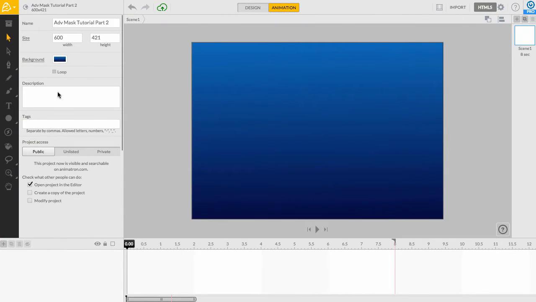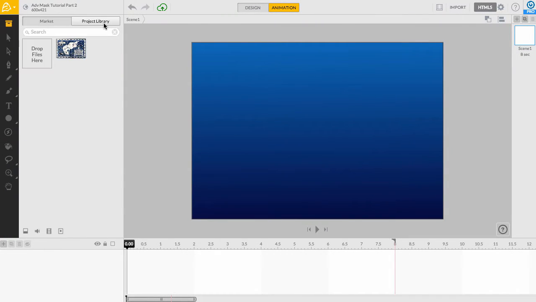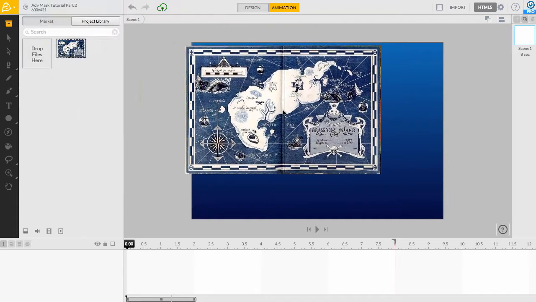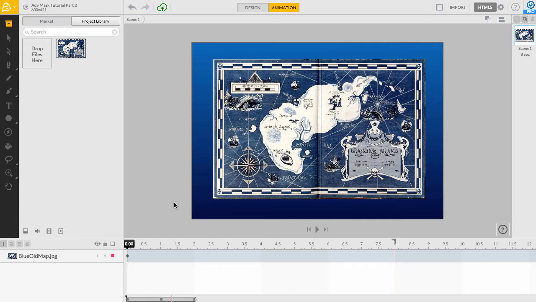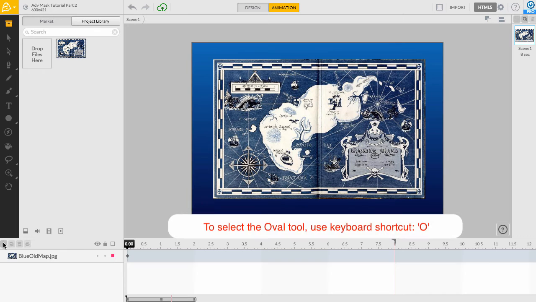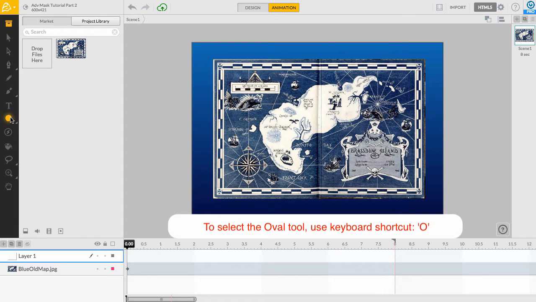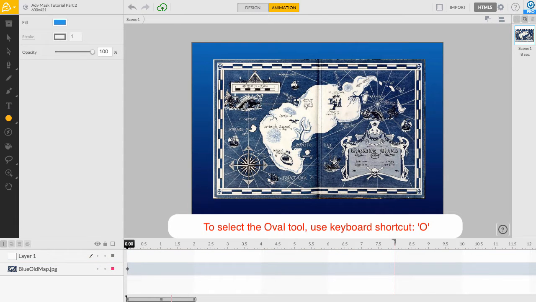I have this map that I imported from my computer. We'll drag it onto the canvas where it will act as the background. I want to create the impression of a round magnifying glass that will help me see small details on the map. I will start by making a new layer and using the oval tool to draw a lens.